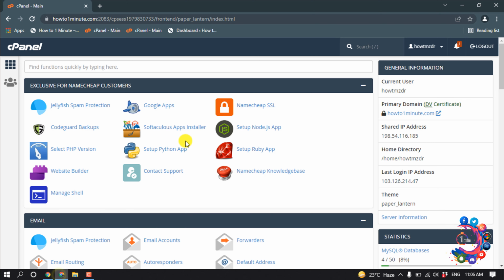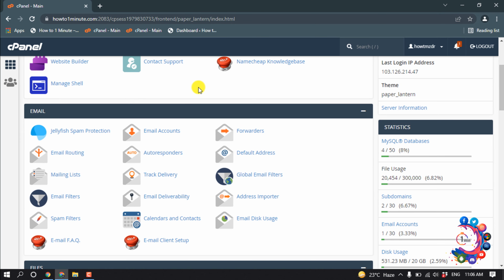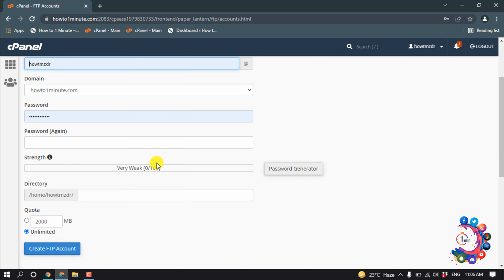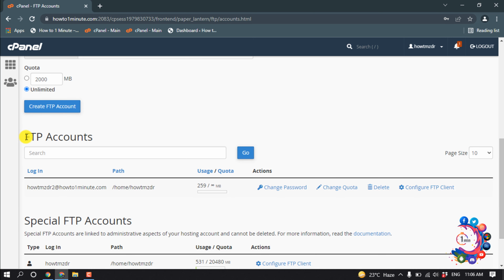So first of all, open your website cPanel and then search for FTP accounts. Once you get it, click on it and scroll down. Then inside of this FTP accounts, here you will find all your FTP accounts.